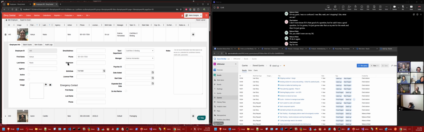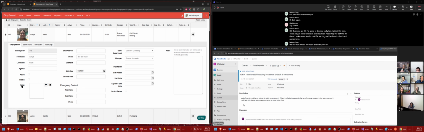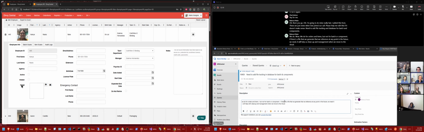Okay, I'm gonna do mine really fast. I added this from notes when Dan joined our call. Please help me edit this if it doesn't make sense. Need to add file tracking and a database for batch and components. We do it for orders and items, but not for batch or component. If there's a file that we generate that we reference at any point in the future, we need it. It will help with cleanup and management when we go to the cloud. We already had that story though, remember? We talked about that yesterday.